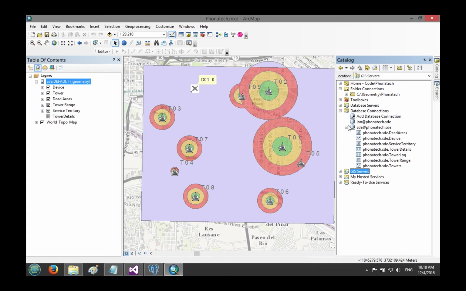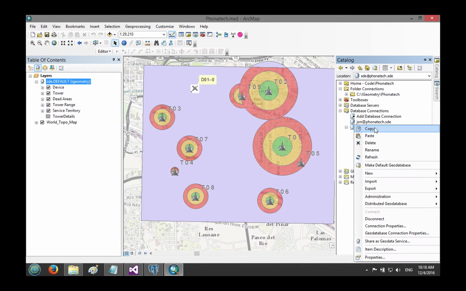Why? That's the beauty of databases, guys. We need isolation. We don't need everyone to see all our stuff. That's why file geodatabases don't work, because everybody can see everything. If you create this user John and you don't want John to see the device feature class, or you don't want him to see the dead areas for some reason, you just don't give him privileges to do that. But now we are feeling generous, so we're going to give John everything.